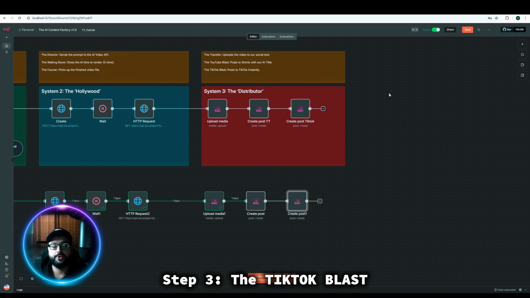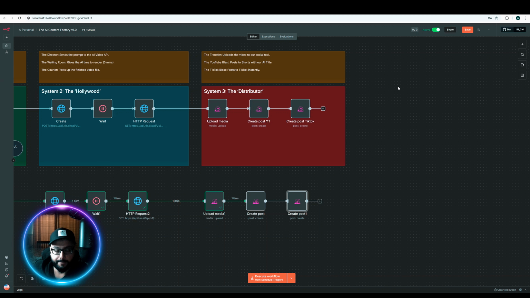Alright, that was step 3, the TikTok blast. We want maximum reach, so we aren't stopping at YouTube. I added the create post TikTok node. I mapped the same media URL from our uploader, and I mapped the title from our agent. This is the power of automation. One trigger, one idea, one video file, but now it's living on 2 different platforms simultaneously. You can do the same thing. You can expand this to Instagram, Facebook, whatever social platform you like, all through these nodes.